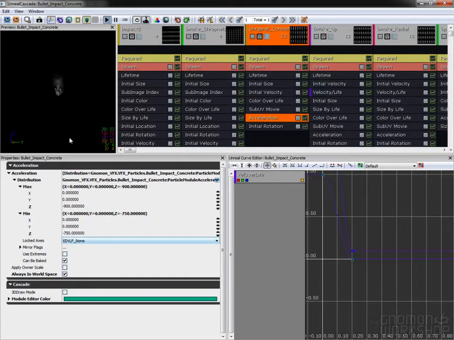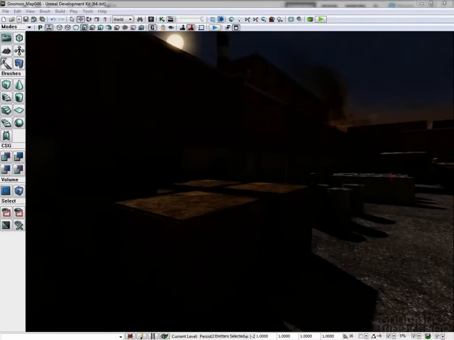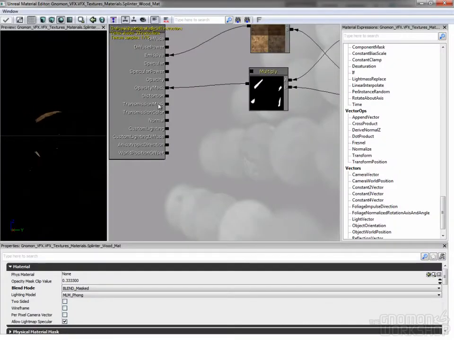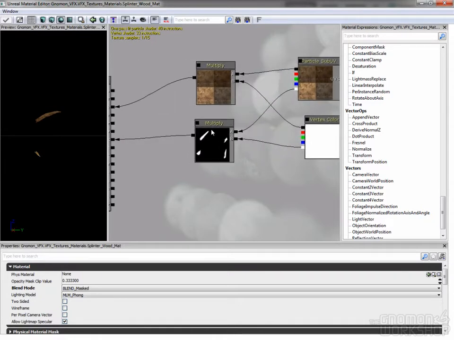Now we could just take our concrete bullet impact, duplicate it, change some settings, and create a wood bullet impact. Reusing assets makes sure that you have good consistency for both the visuals and the behavior of your bullet impacts. Changing the smoke color, size, and duration. Let's add some wood splinters with a sub-UV texture set to random, and use the opacity mask to optimize the display.